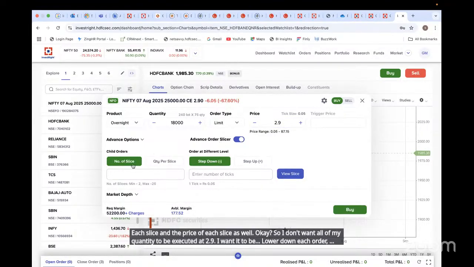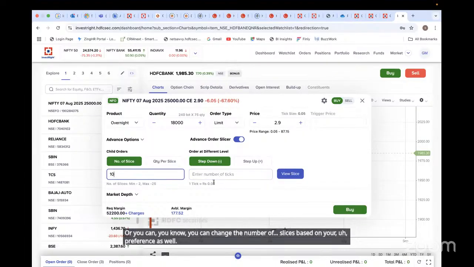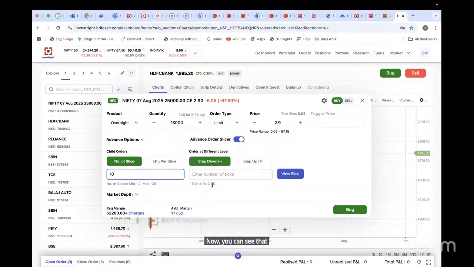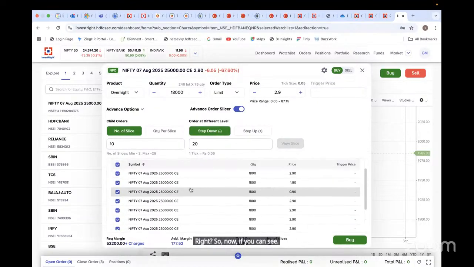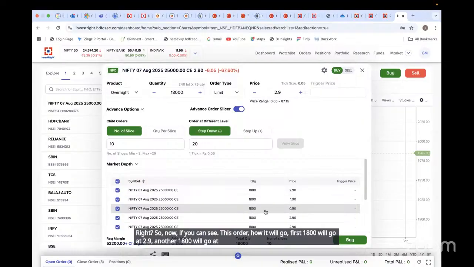Okay. So what I can do, we can actually give the number of slices over here. Okay. So let's say I want to keep it 10 as well. Or you can change this number of slices based on your preference as well. Now, you can see that one tick equals 0.05, which means 20 ticks equals 1 rupee, right? So now, if you can see this order, how it will go, first 1800 will go at 2.9, another 1800 will go at 1.9, another 1800 will go at 0.90, like that. Each order will go 1 rupee down.